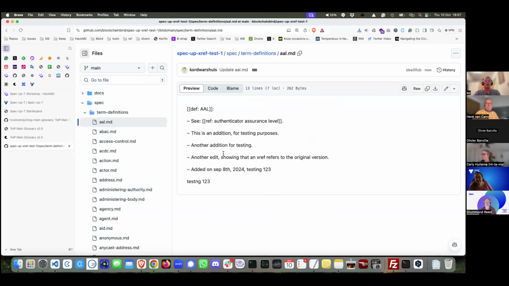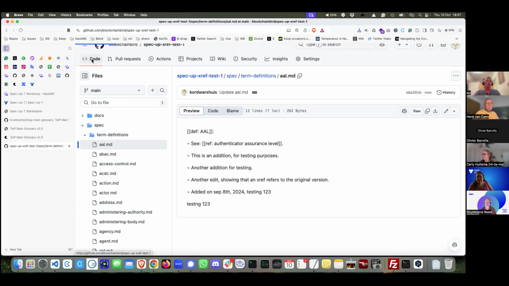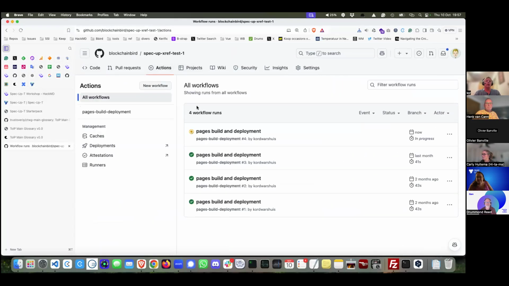So now we'll get a GitHub action here. Oh, it's already running. So in the future, this will also do adding the term, do the whole process for you.